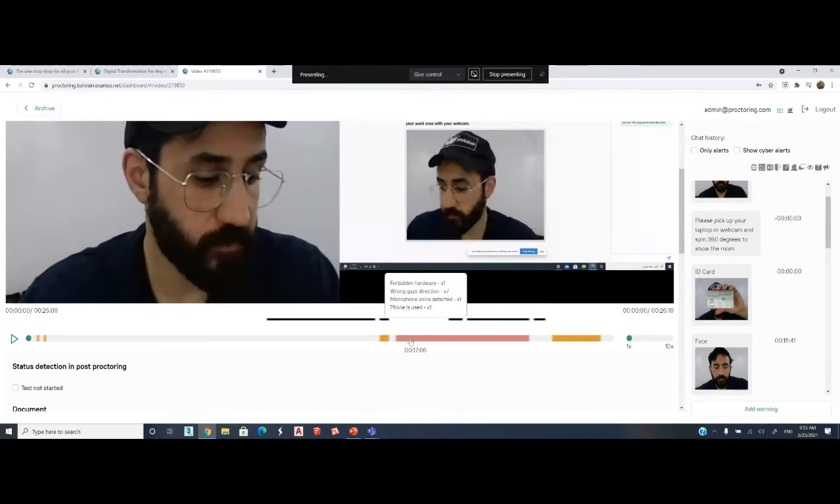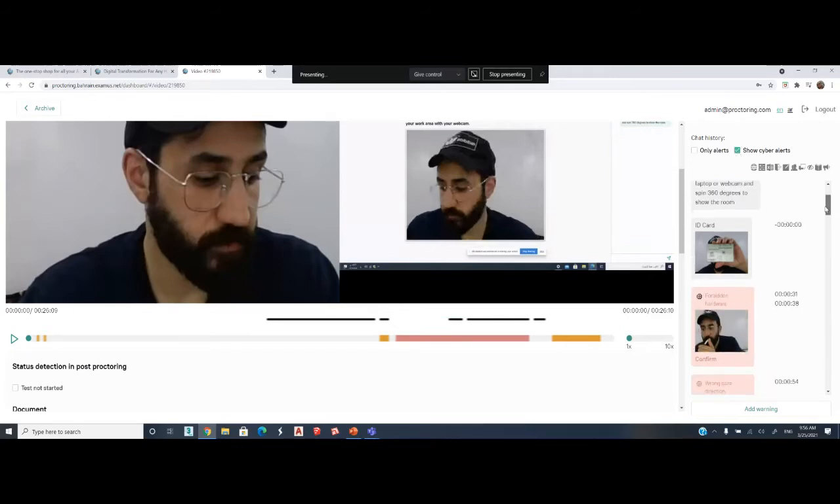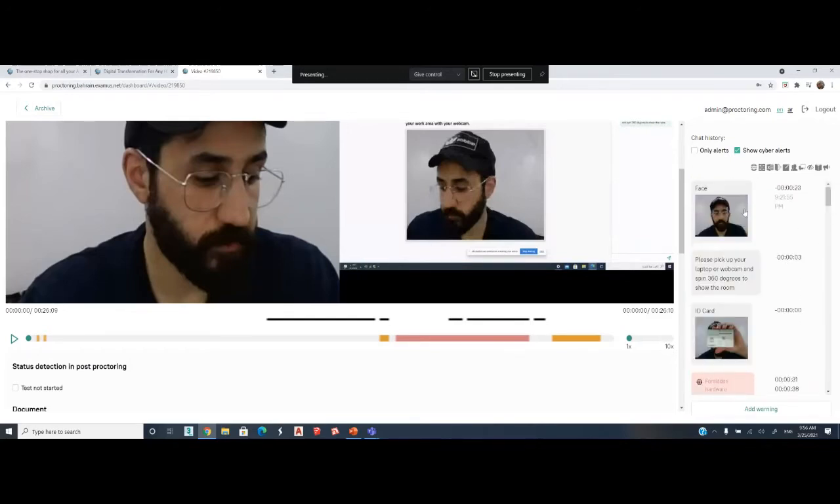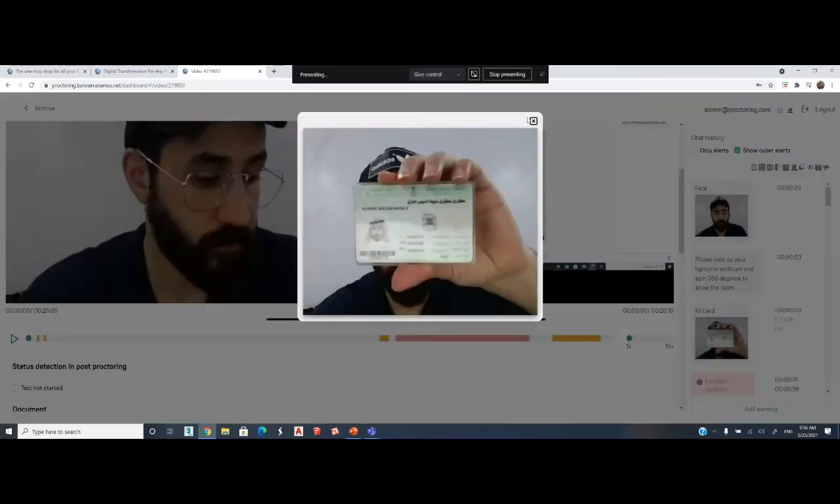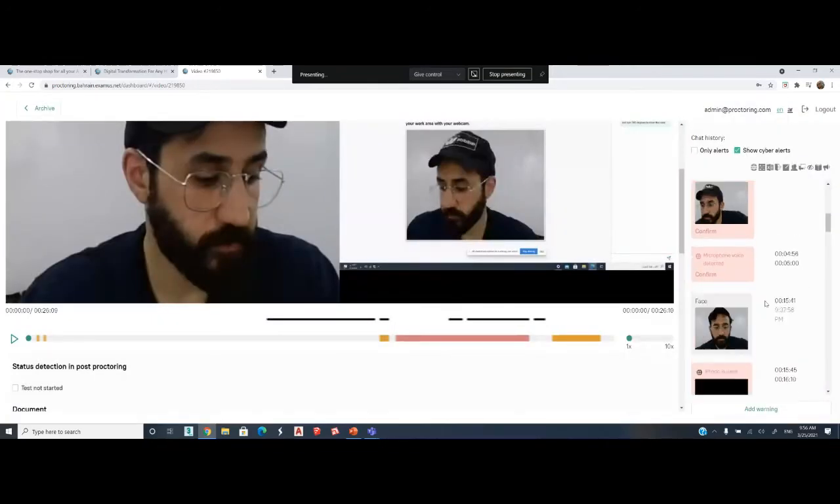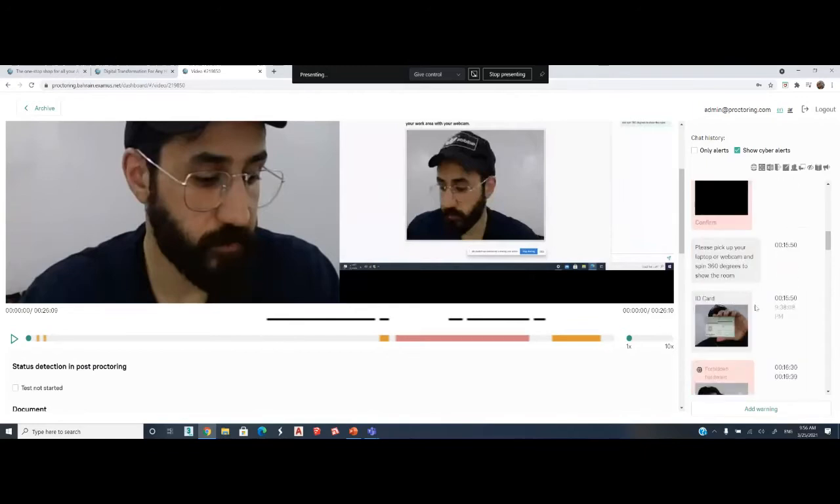Forbidden hardware, wrong gaze direction, microphone voice detected, phone, and more. And you can see on the right here an actual breakdown of these specific violations. First of all, the student was actually showing his face. He shows his ID, which is a requirement you can set per test. The student was smoking at some point, so that was an example.